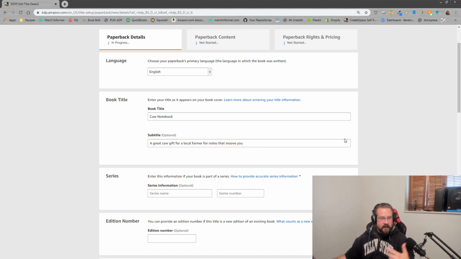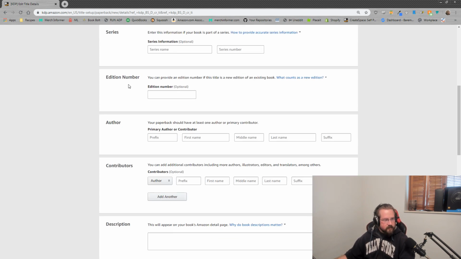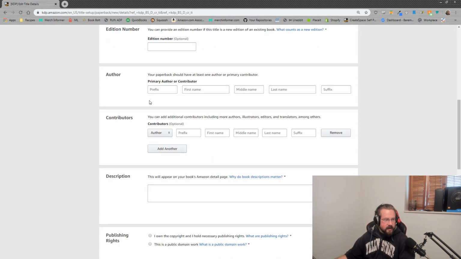Okay, so don't overthink this. Book title needs to be what's on the book, or if it's too much on the book, what's on the spine. If there's too much on the book and you can't fit it in the title, you have to put something on the spine, otherwise it's not going to go through. Most of the time, that's what I've run into. All right, scrolling down, series, we're not doing a series. Edition number, not doing an edition number.